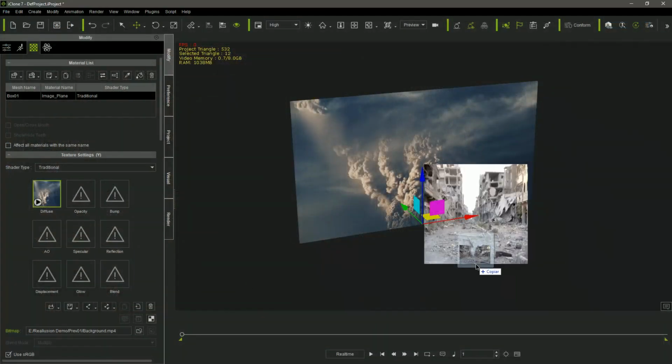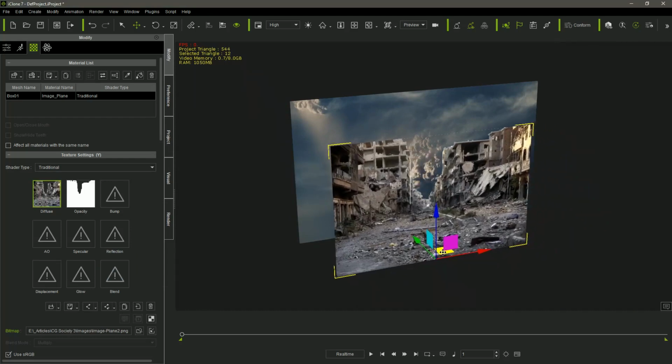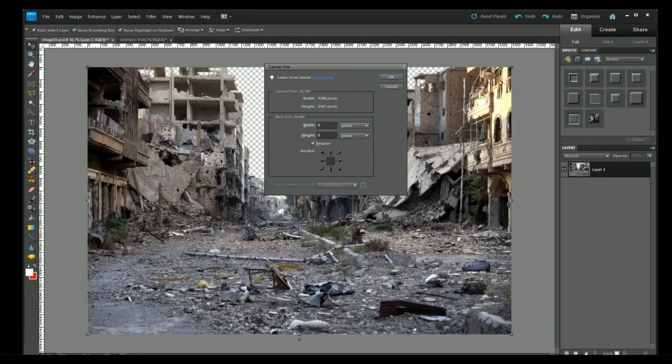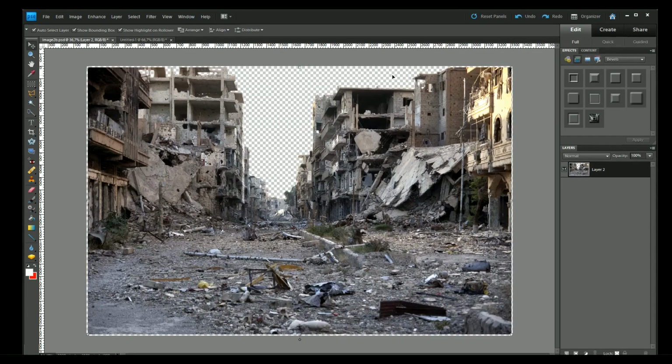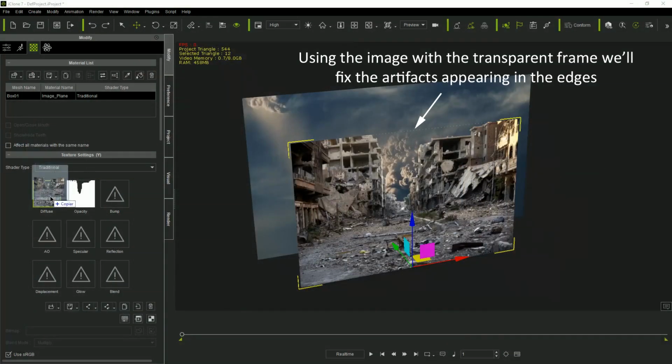When loading these PNG files in iClone, the opacity map is automatically created using the alpha channel embedded in the image. When using images with opacity maps, I recommend expanding the canvas in Photoshop, leaving a small transparent frame around the image. Doing it, we ensure that all the edges of the image are going to be completely transparent.